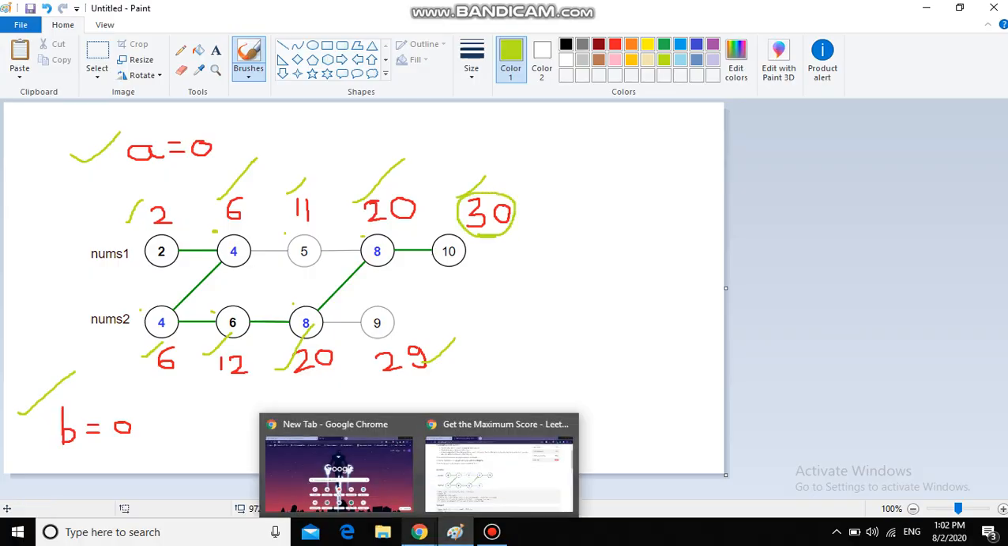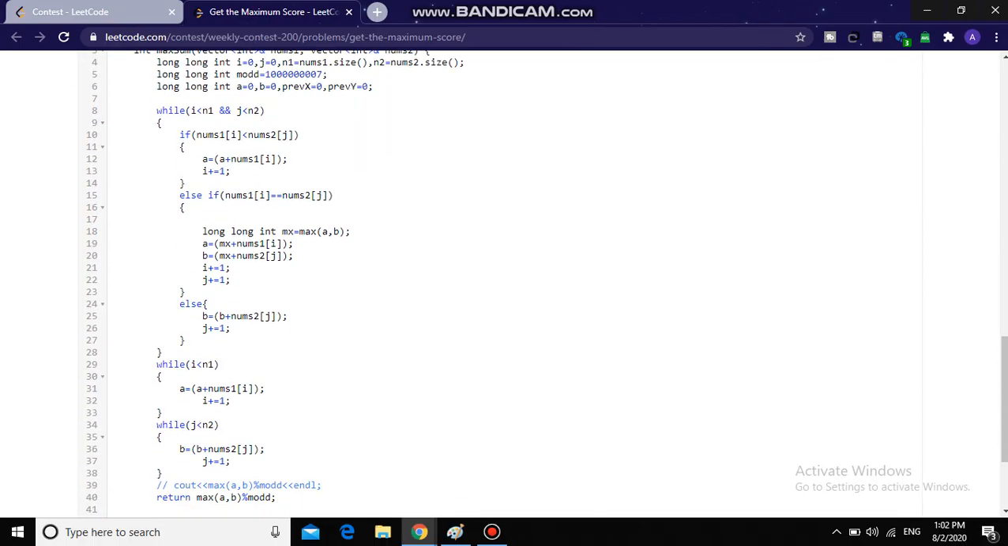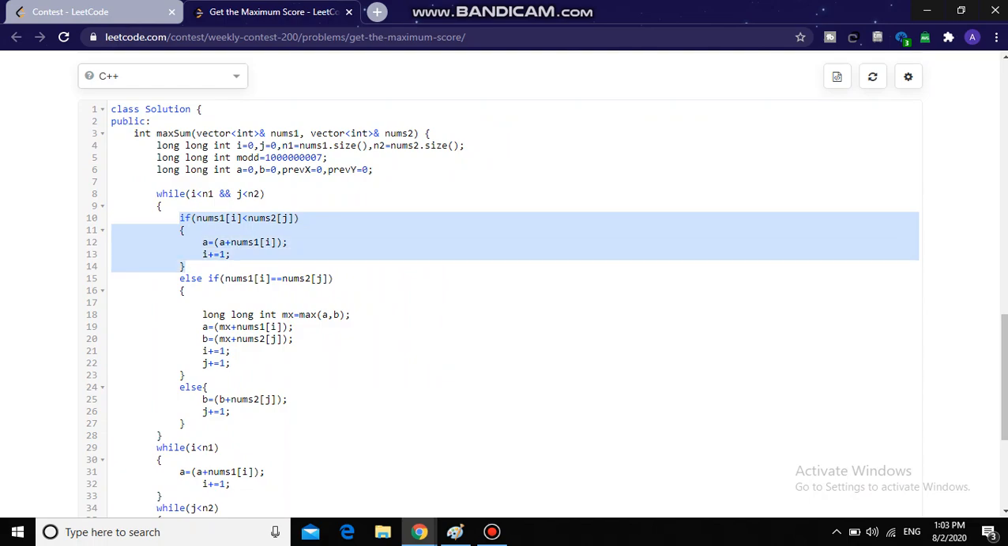So how to code this? This is the code I have written. We'll use two pointers i and j. We'll loop until both pointers reach the end. Then we'll check three conditions. If both are not equal and the first one is smaller, then we will add that value into a and increment i.